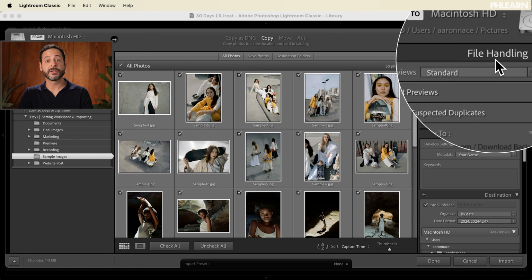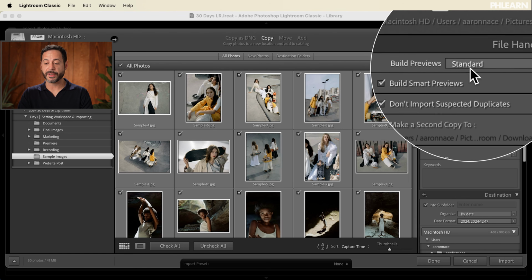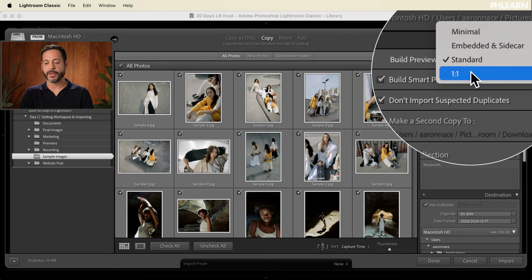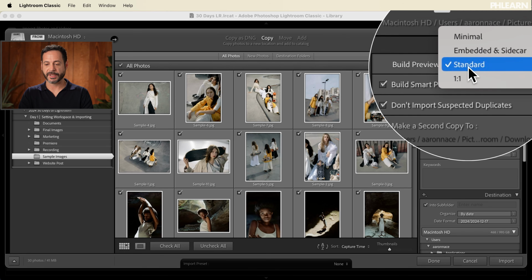So at the very top, you're going to see your file handling. Now, we're going to build standard size previews. This basically means when you double click on your image to view it a little bit larger, it's going to render at a standard size. But if you want to be able to zoom in all the way to 100% and you don't want to wait for it to render, then you can click on one-to-one previews. That's a full size preview.